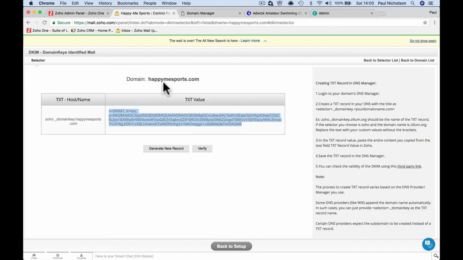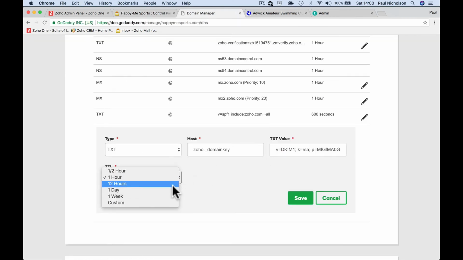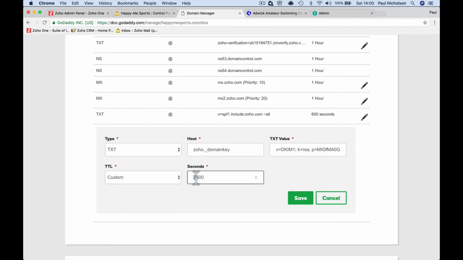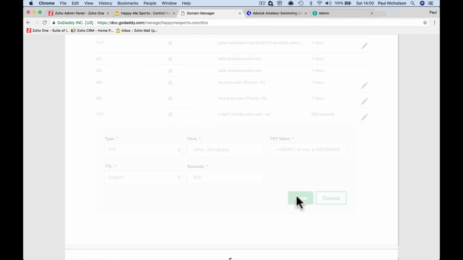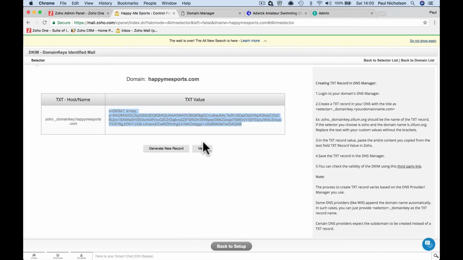Copy the text information, this value, paste it in there. Change the TTL to 600 and save. Right, it's going to take 5-6 minutes to work. Verified successfully, so it's happy, right?